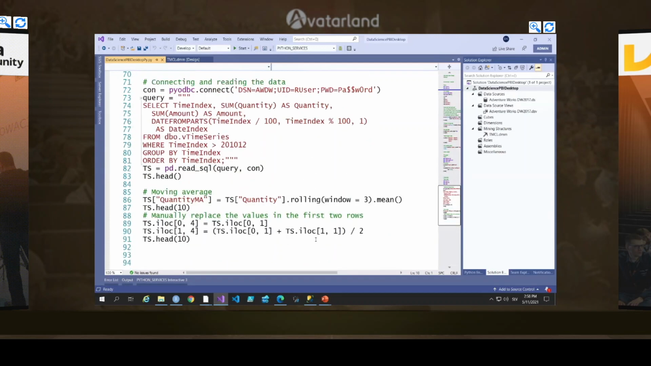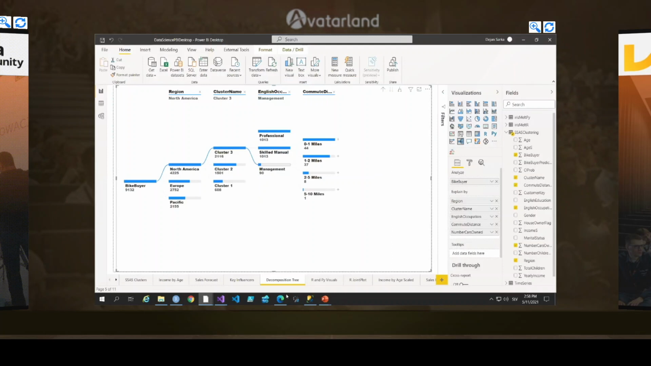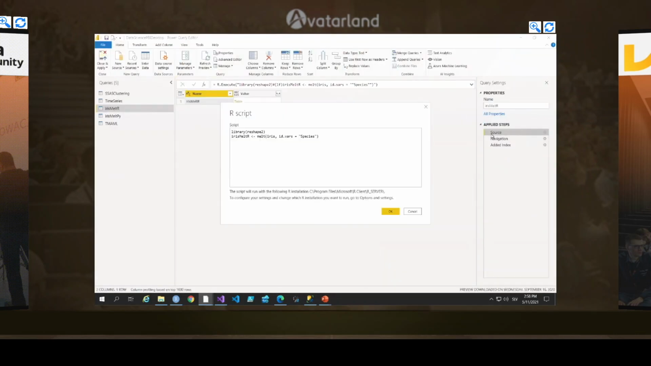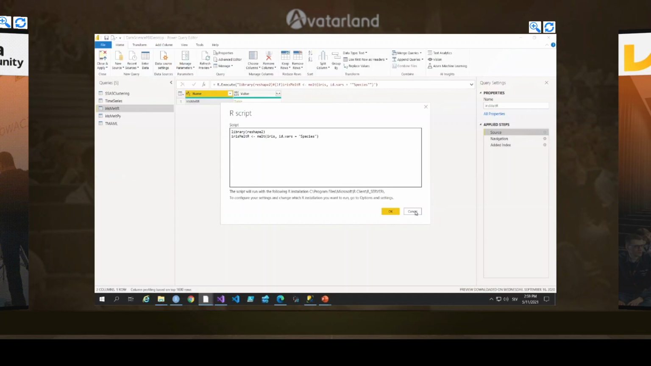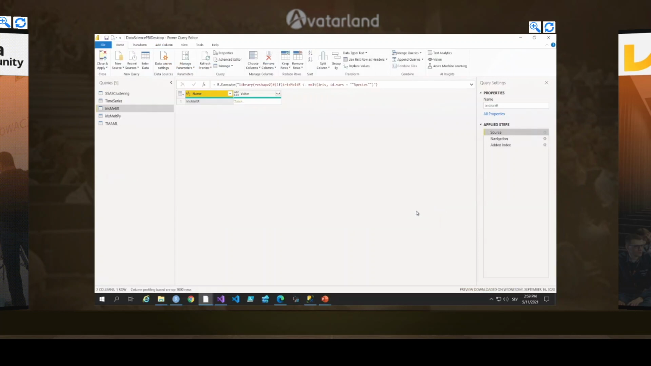Let me go now to Power BI desktop, and first go to Power Query and show you our source. So our source is extremely simple. I just loaded library reshape2, which brings me function melt, which is R unpivot, and then I can use this as a source. I return the data frame, then I expanded tables, and then I just add index.